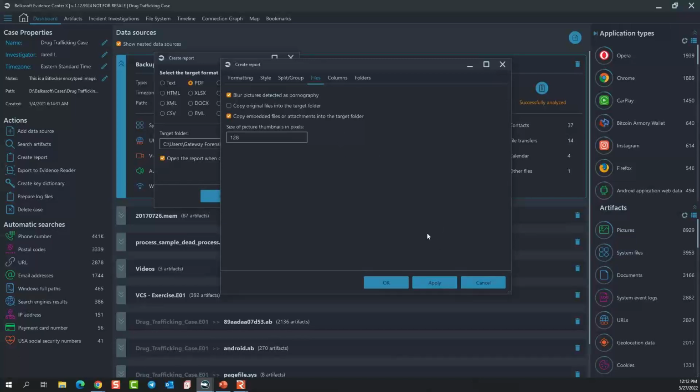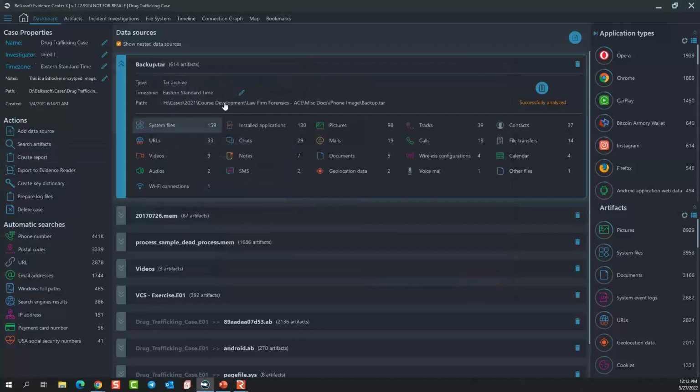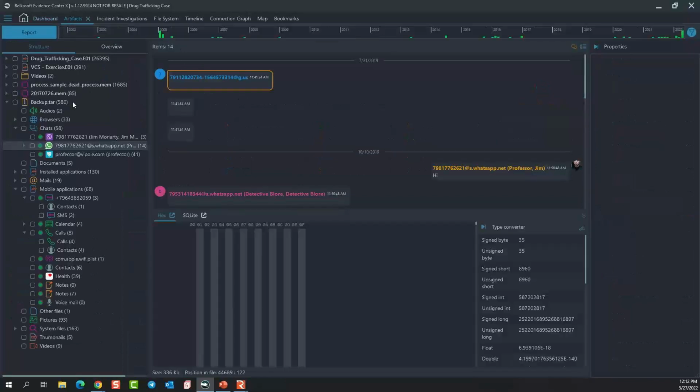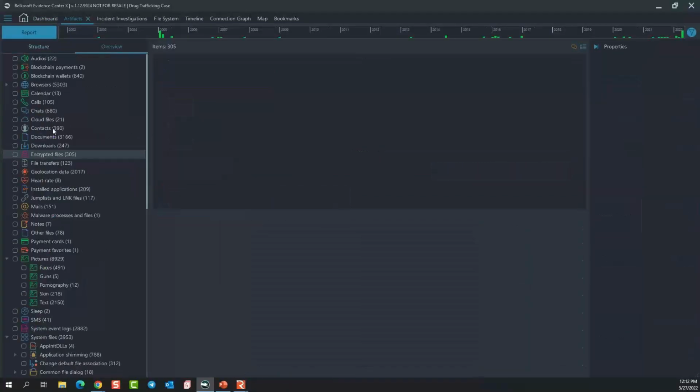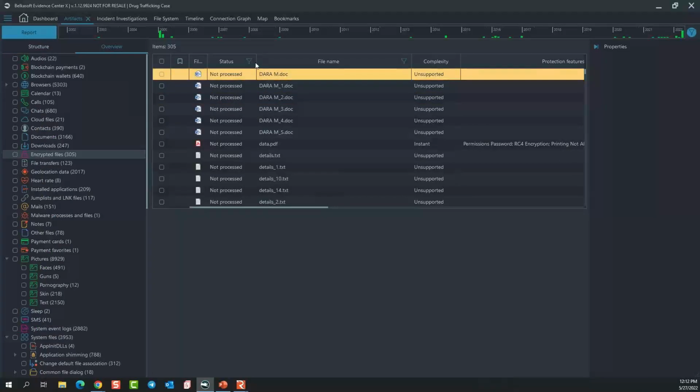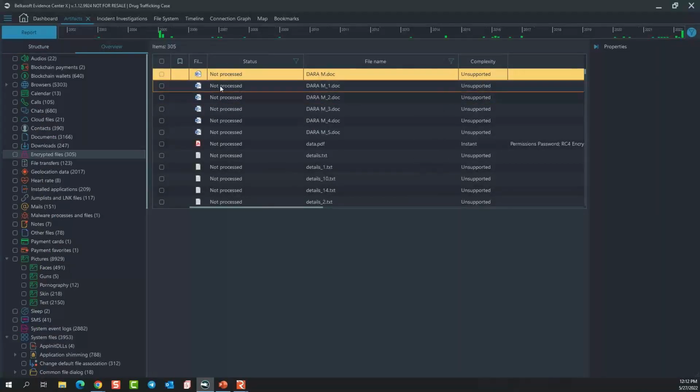Yeah. So whenever you go to actually analyze your system image, there is a selection that says analyze embedded and carved files. And I'll show you what that looks like. Let me jump out of here real quick. If I go to my artifacts and go to encrypted files, you see not processed here. That's because I didn't analyze the carved and embedded files. So you would have to select that, and then all of these would be listed as processed. And then they could be included as files in your reports. Gotcha.